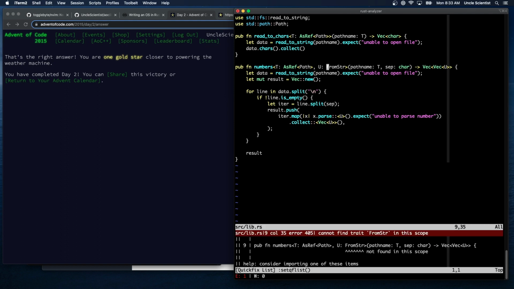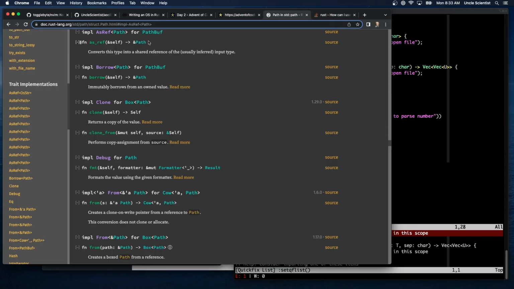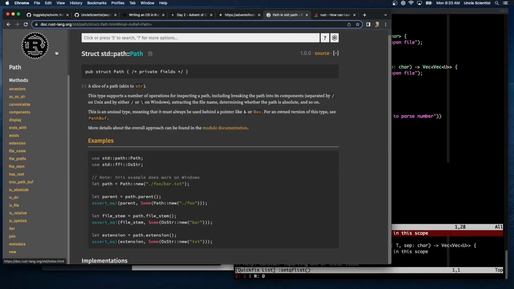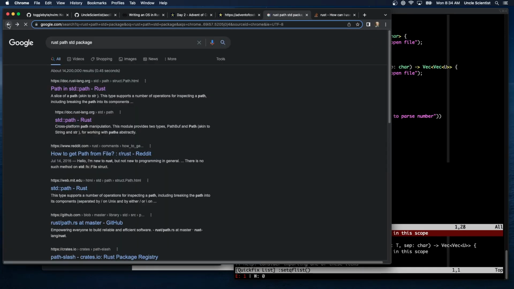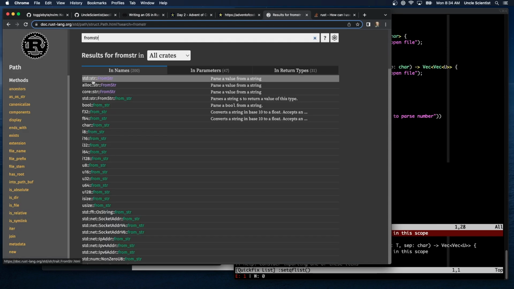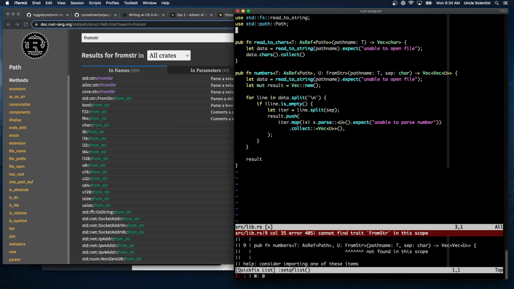Probably missing something. What am I missing? FromStr not found in the scope. Where is FromStr found? This is the path module. Can I just put it from str? Will that go? Yes. std::str::FromStr. Okay.